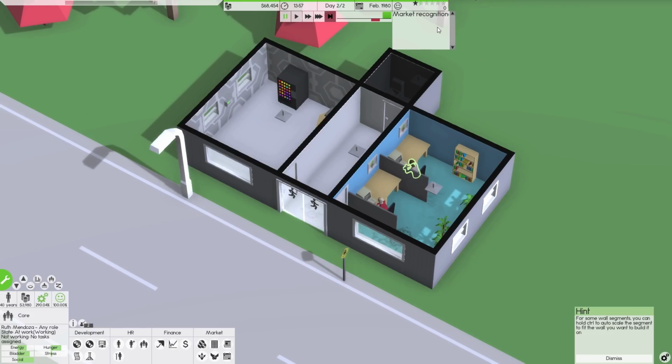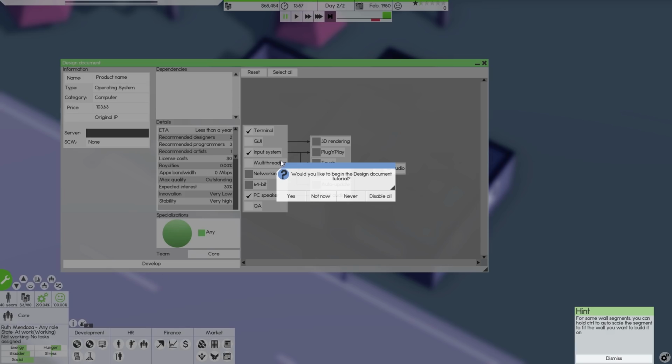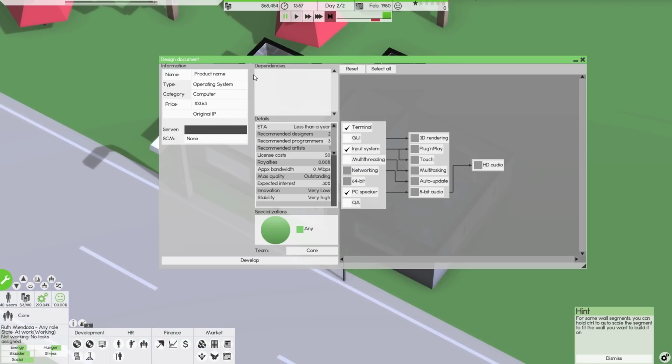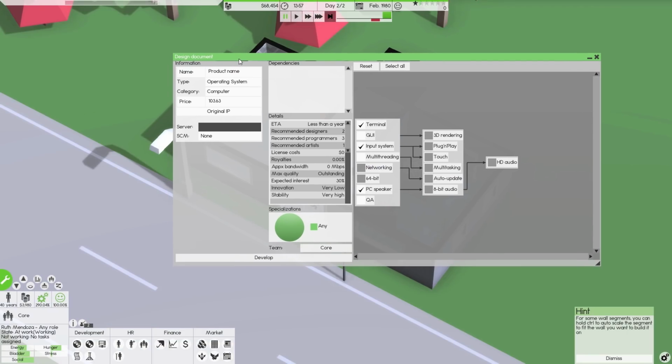For example, the 2D editor could be a thing that we get known for. But basically, the idea is we're working up contracts, and eventually we're going to jump in here to develop our own software. So let me kind of walk you through that. Okay, so this is where we're going to choose what we want to work on.